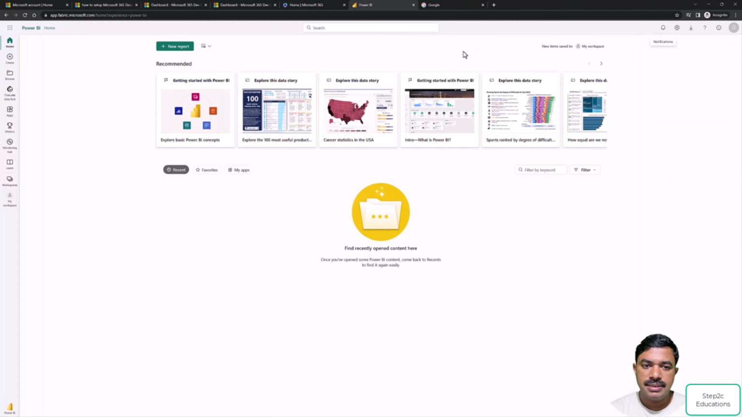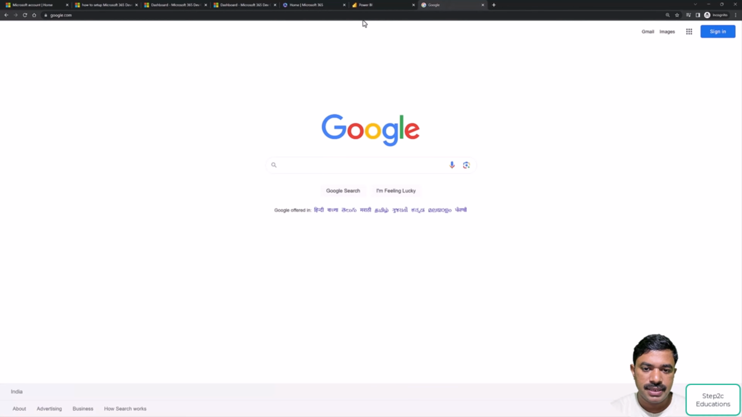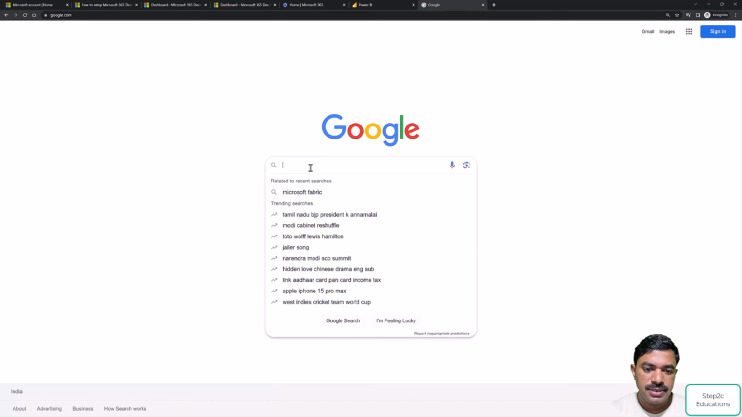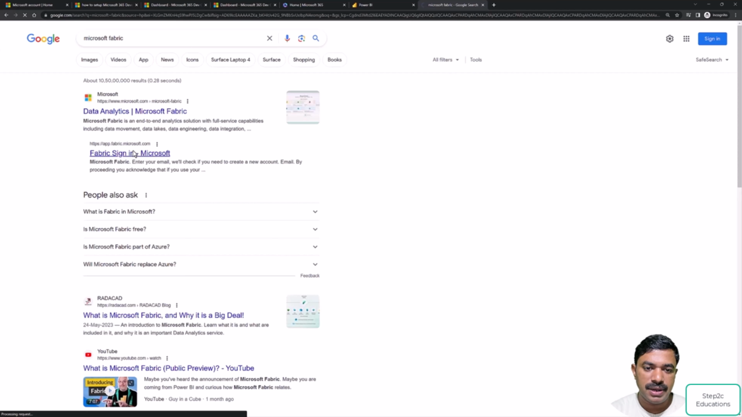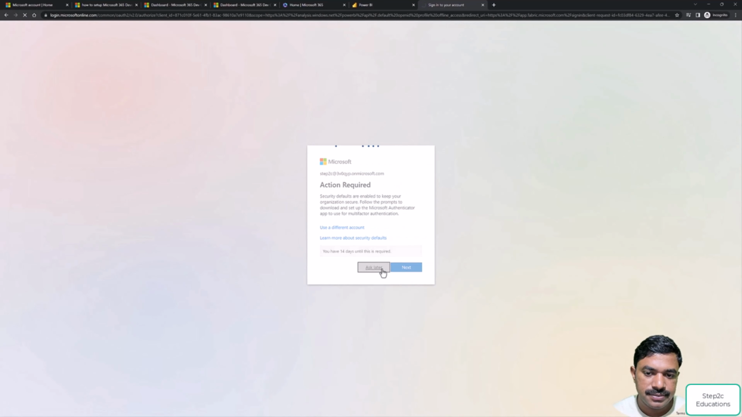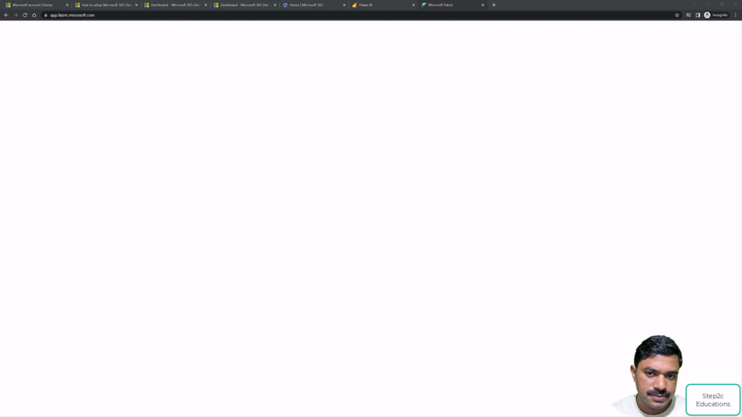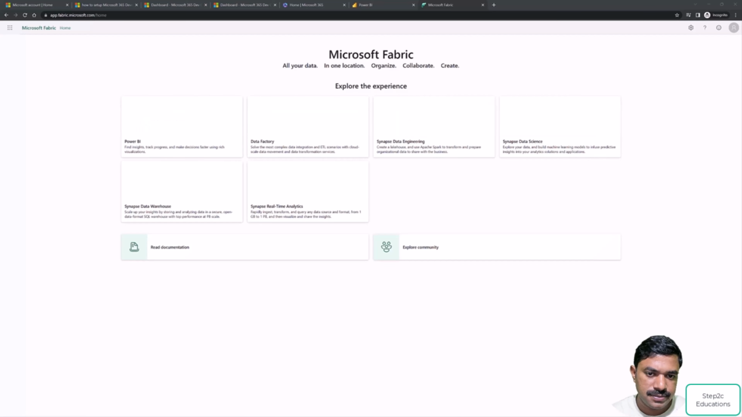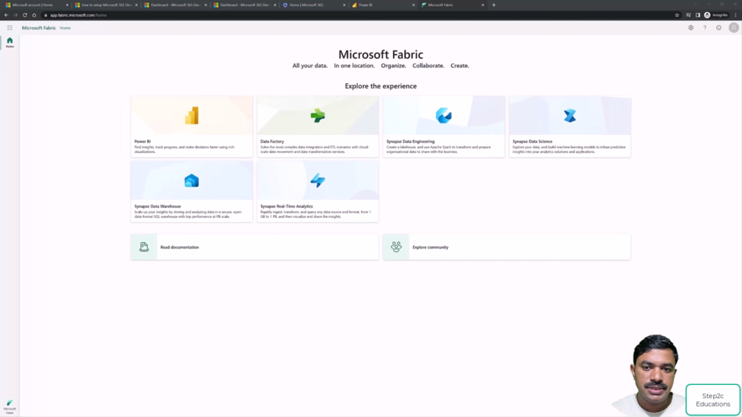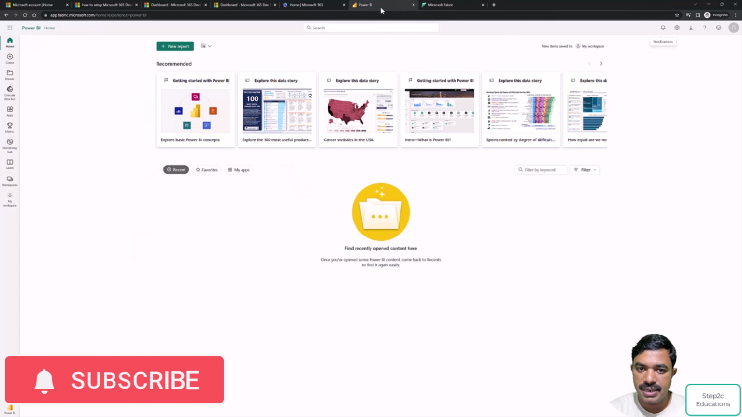Now let's go to Google and let's reopen Microsoft Fabric. So just search for Microsoft Fabric and click on the app or this link, app.fabricmicrosoft.com, and click on ask me later. And you could see we just enabled Microsoft Fabric inside our portal. And we are able to access all the features. So you could see we have Power BI, Data Factory and other Synapse related services. And earlier it was only a Power BI portal with only Power BI related features.